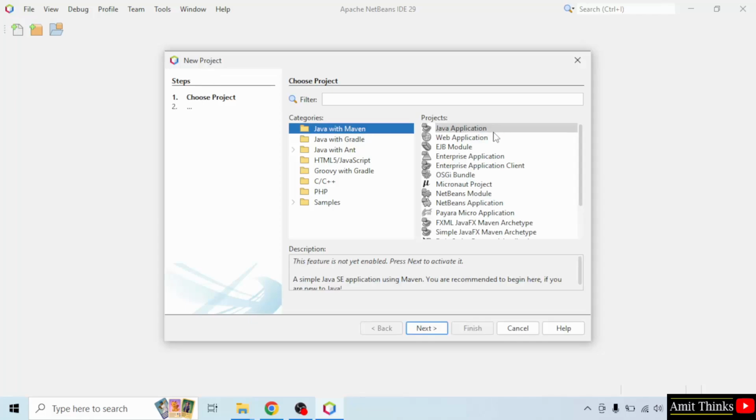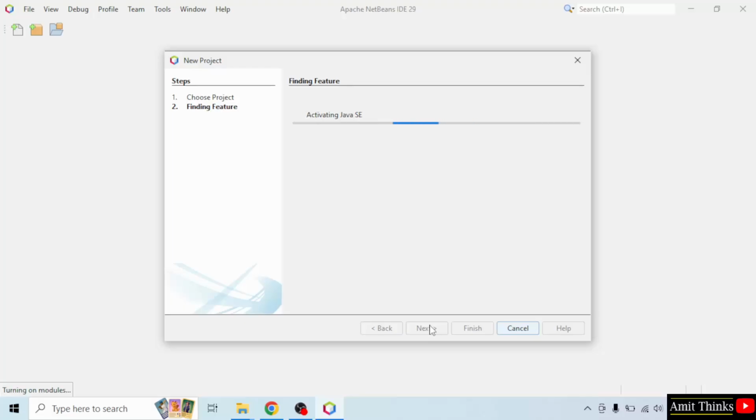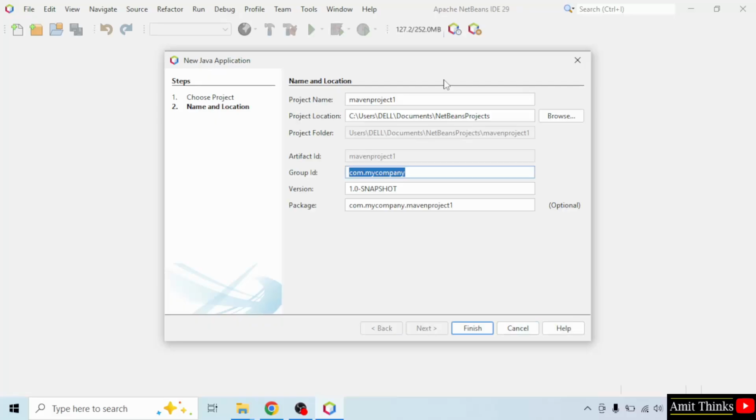Go to file, click new project. Under Java with Maven, select Java application and click next. Add your project name. Let's say I'll add Amit Java application, and below you can see the project location. Here you can add the package name also. A package can include multiple Java classes. So let's say I'll mention com.studiopedia. Click finish.